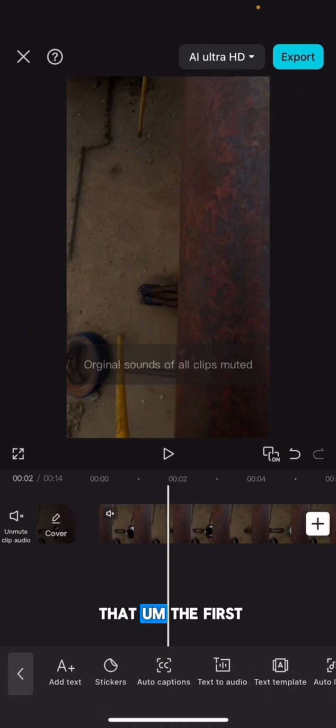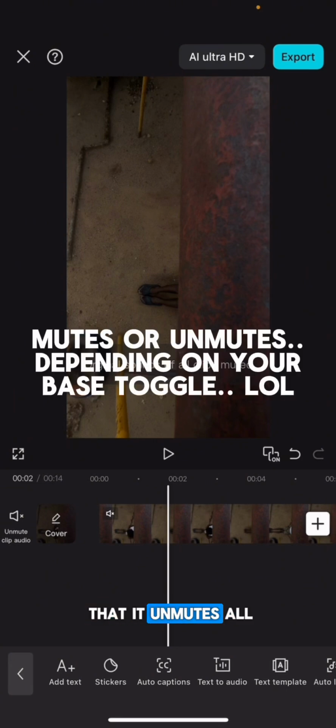Now you can see that the first clip there says unmute. Once I tap on that, it unmutes all the clips for you. And the second is the cover.